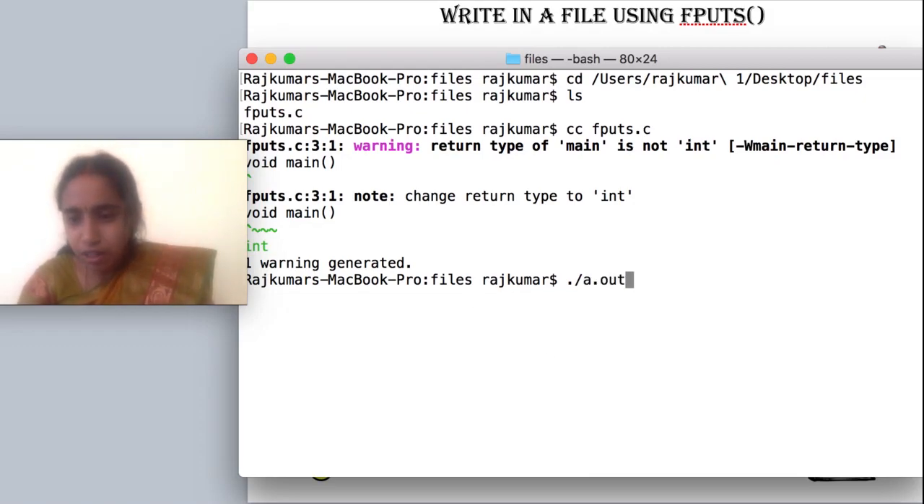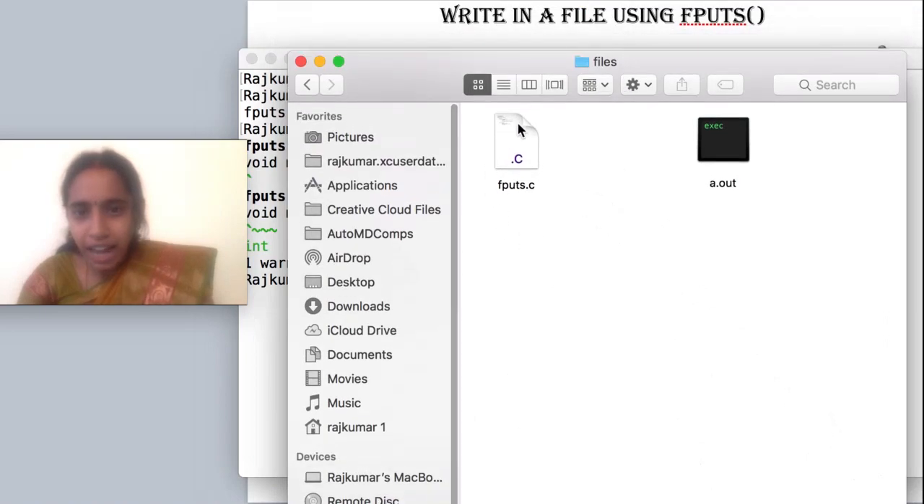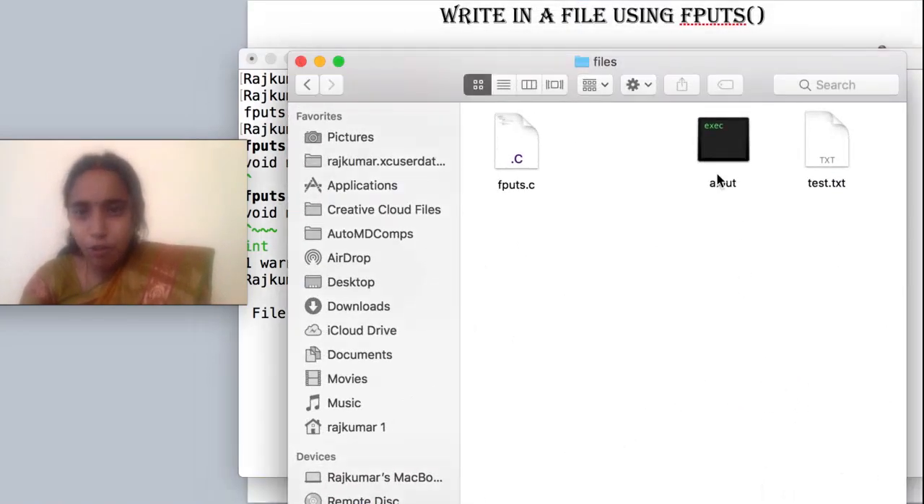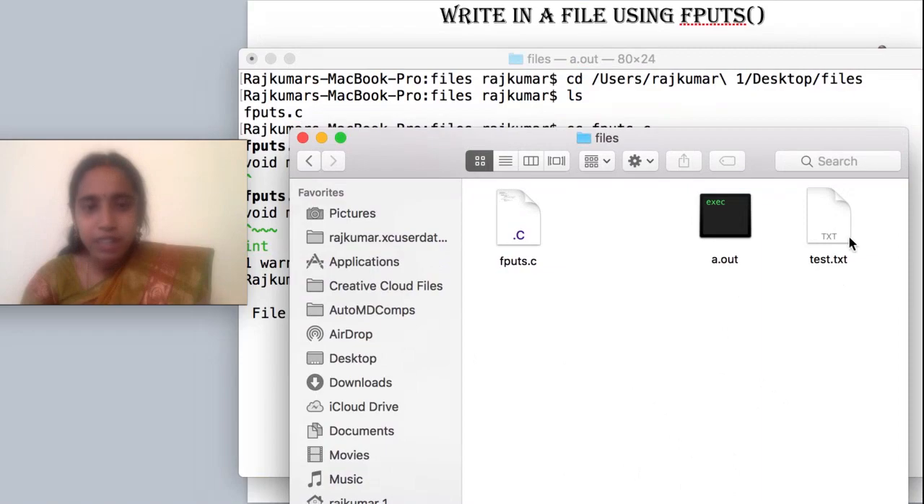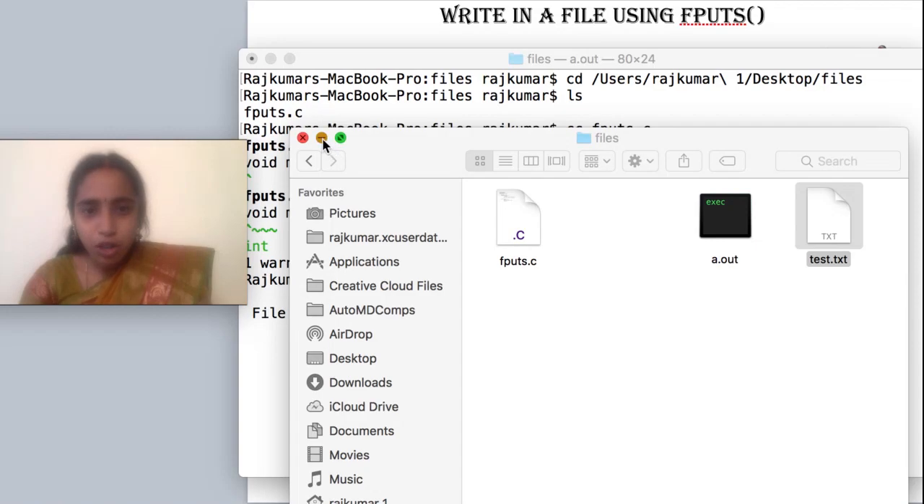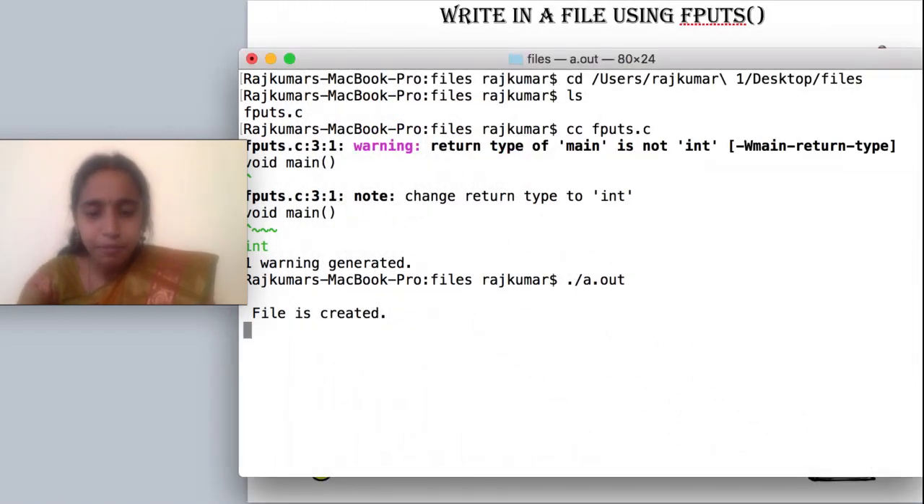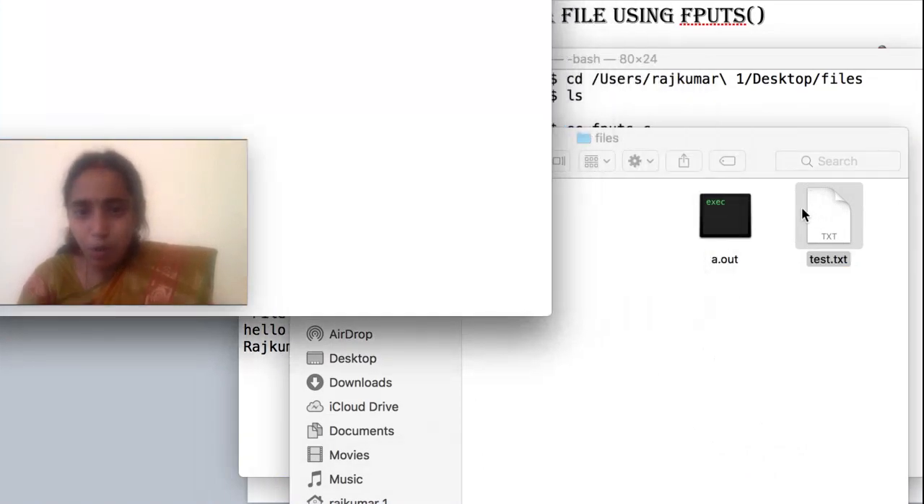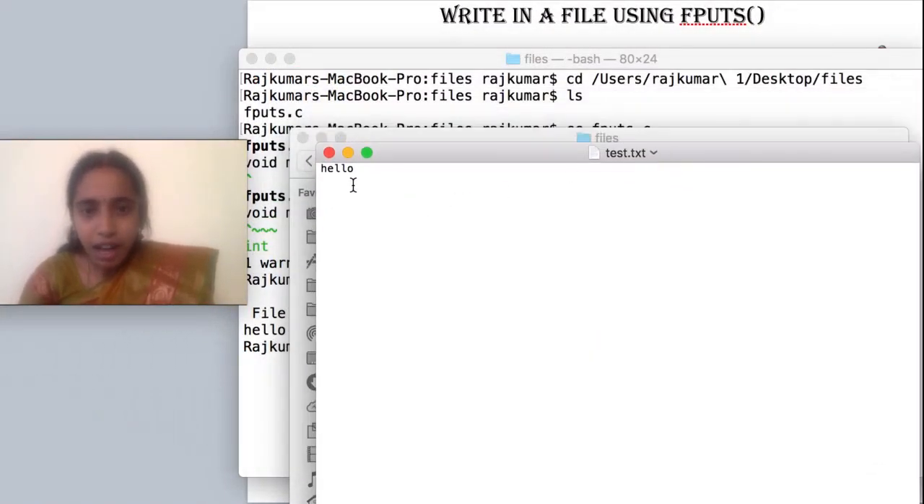In my folder, I had only the one file. Now since ./a.out has been executed, if I open the folder, a file named test.txt is created. I am opening it, and the content is not there yet. So in the terminal I am typing some content. Hello. Now I open test.txt. Hello. The content is stored in this file.